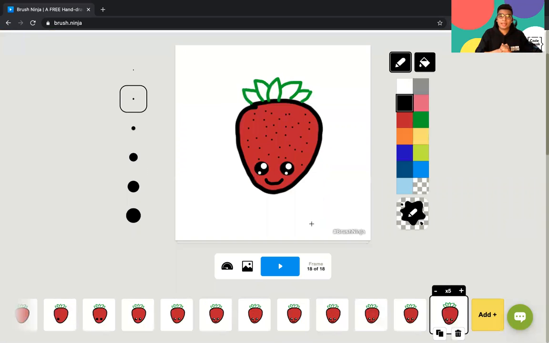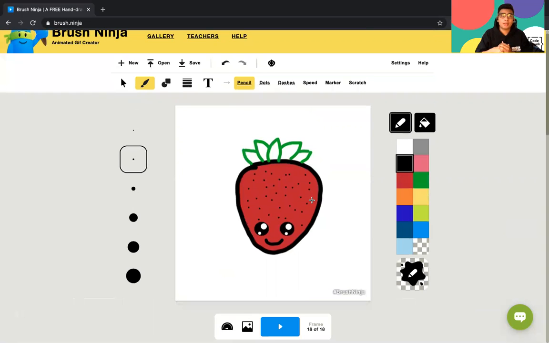Anyway, so that's how I make a GIF on Brush Ninja. And that's how you use some of the basic tools on it.